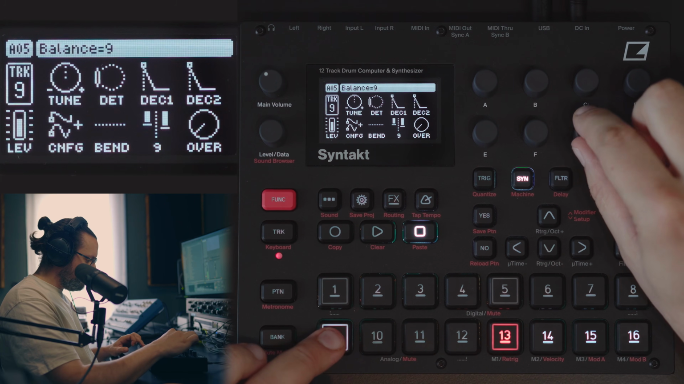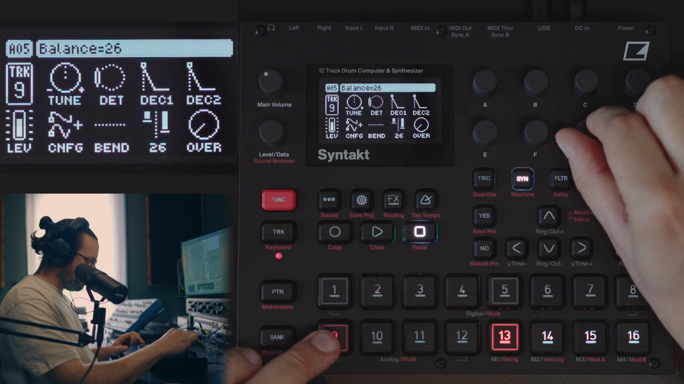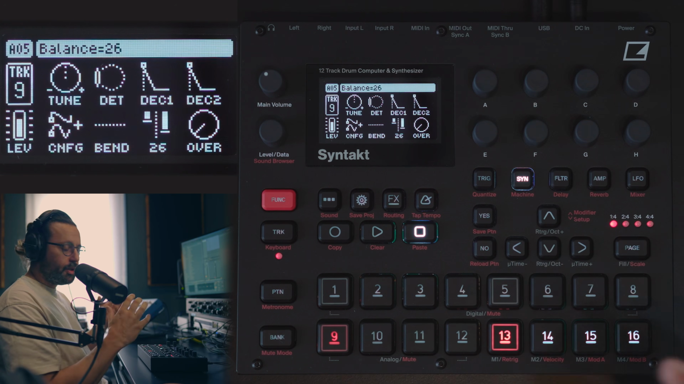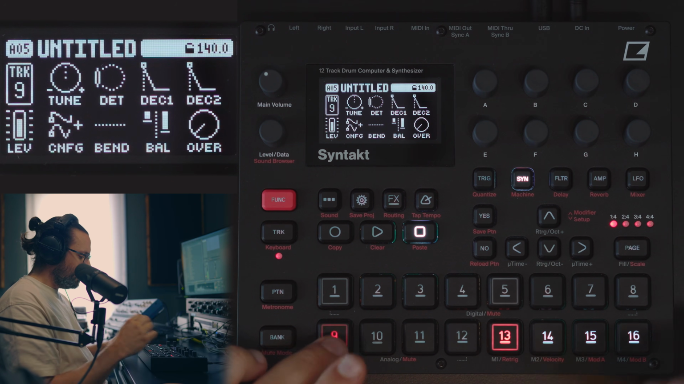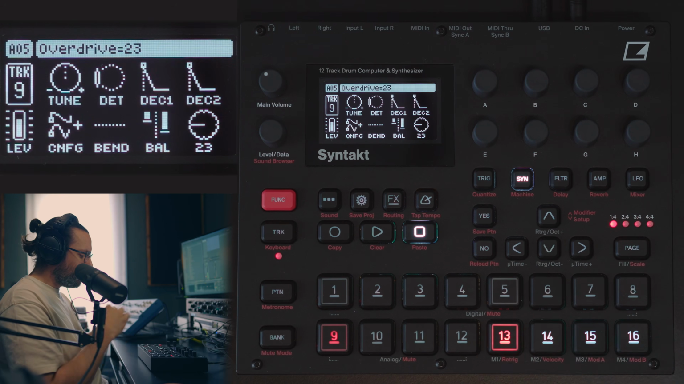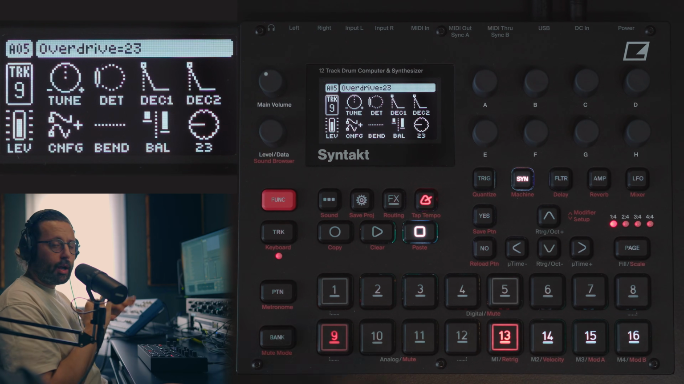So here maybe having more the second oscillator, which is in the low, to have a bit more bassy sound. We can crank up the overdrive a little bit. Anyway, we're gonna low pass everything.